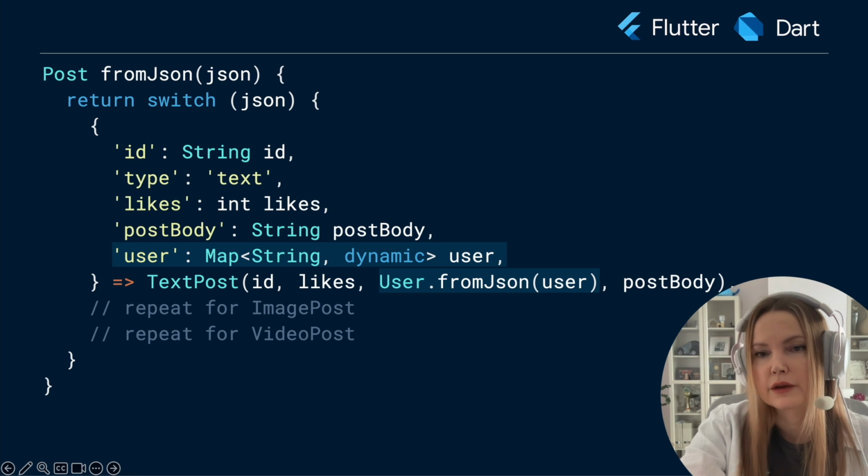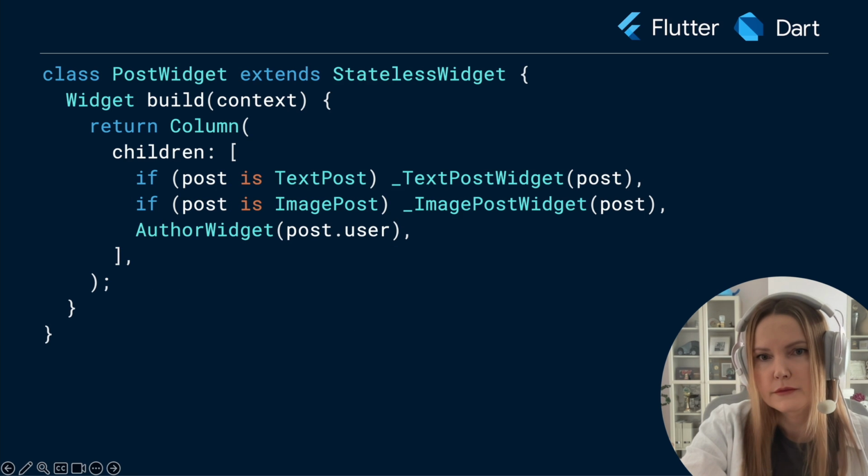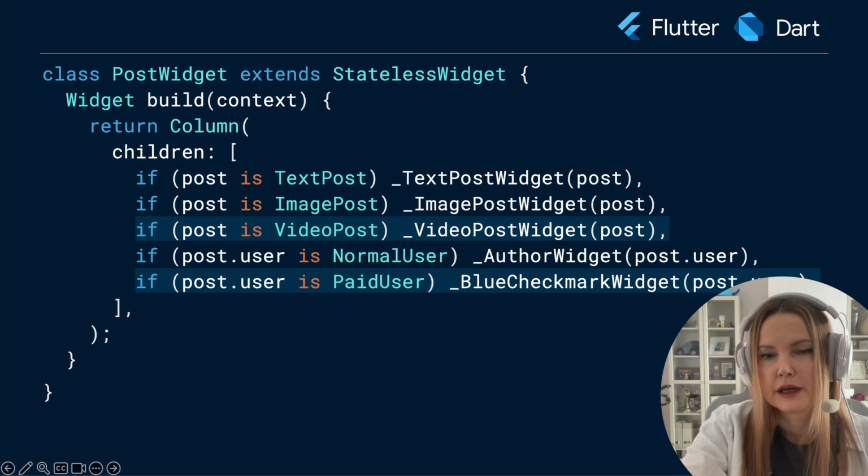The validation part of the code remains largely unchanged. We will simply validate that our user is a map and destructure it into a user variable. This variable will be used in user from JSON, which is our new method that needs to be implemented, much like the previous one. So let's revisit this Flutter code. With the introduction of additional post types and user types, we will need to create extra widgets to display these various subtypes. Now, in our example, we will end up with 2 additional if statements to return the correct widgets.